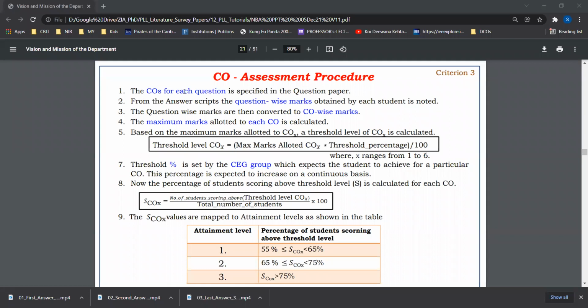Coming back to the CO assessment procedure. We have completed step number 1, that is, the COs of each question are specified in the question paper. As I've already shown you, it is a practice in CBIT to write the COs when framing the question paper itself. So we are ready with step 1. Step 2 is to now note down the question wise marks obtained by each student from the scripts.